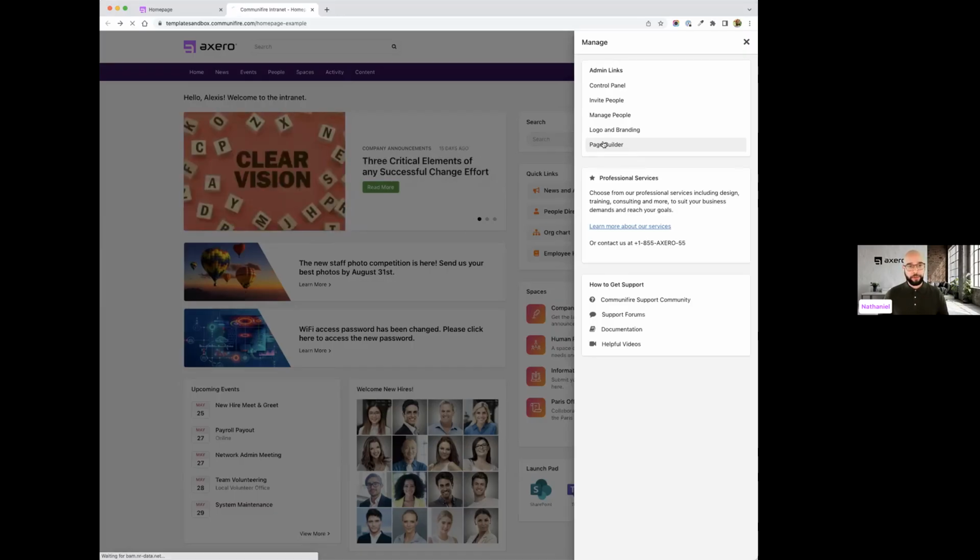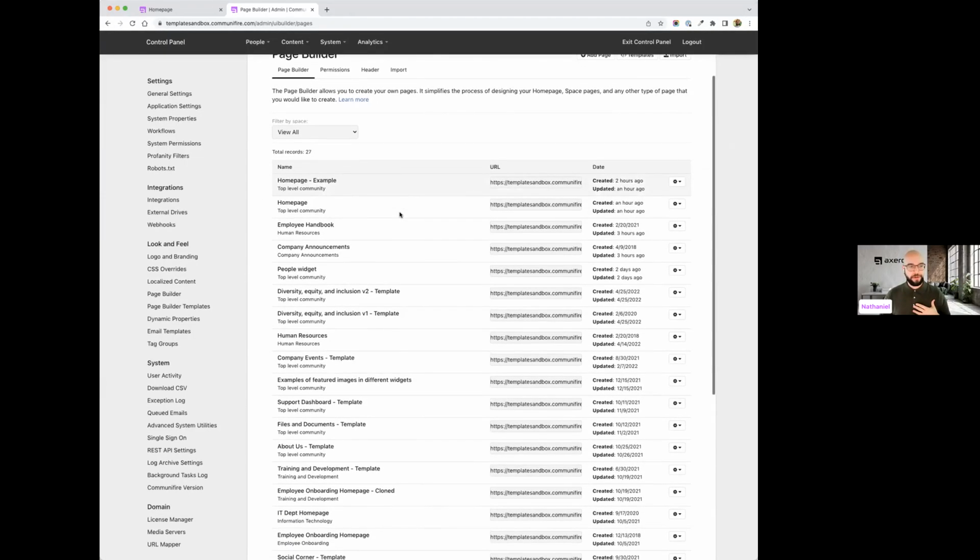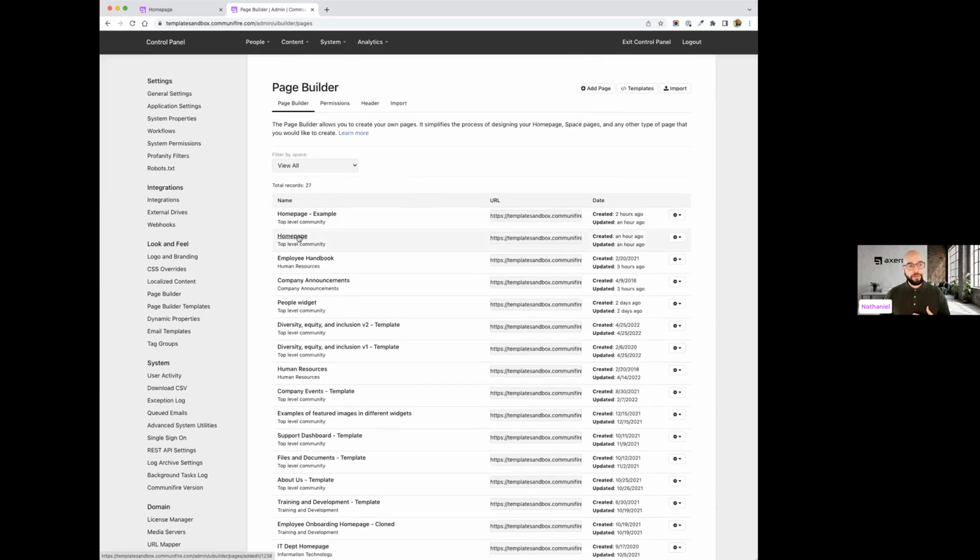I'm going to click on Page Builder. And this is going to take me to my Page Builder interface. Now you can see I already have a variety of pages here created. We do have the home page, which is this. This is the page that we were looking at here. And then we have our example page, which is the one that we're going to build.